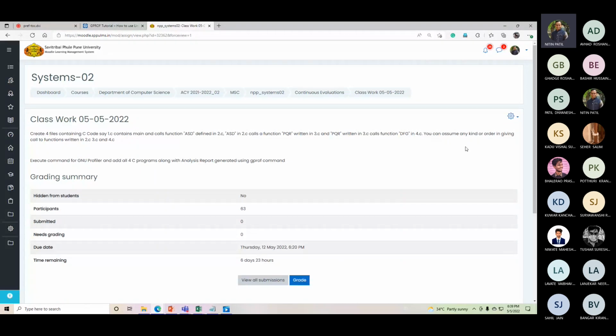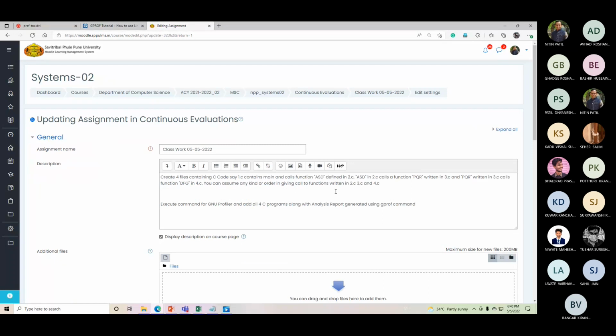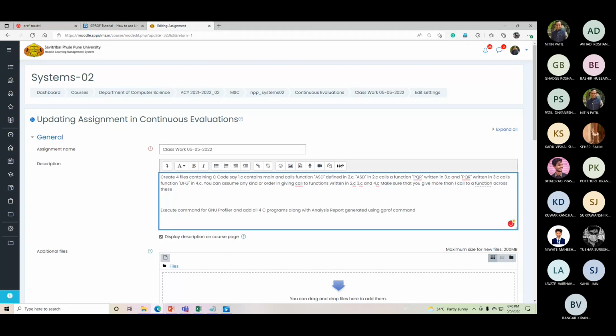You can assume any kind of order in giving call to functions written in 2.c, 3.c, 4.c. You can give any number of calls even. It's not only one call. There can be any number of calls. You can add more calls. Make sure that you give more than one call across a function across these files. Right?